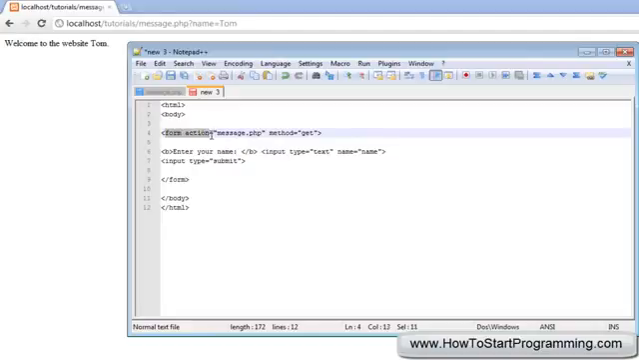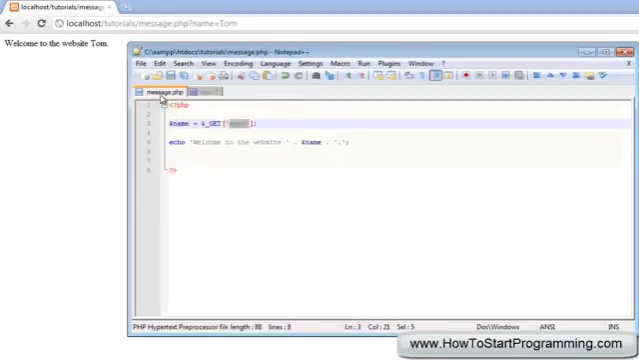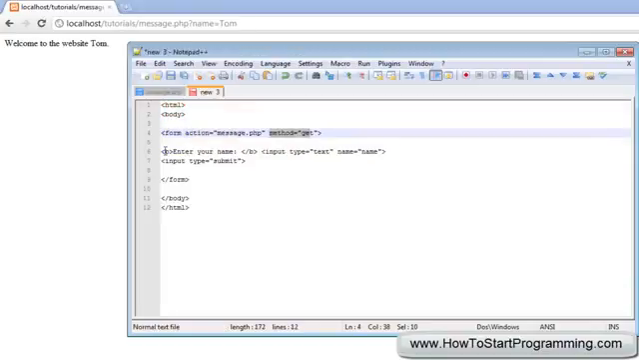So let's go over this quick HTML code. This is just setting the form action to message.php, so this file will be executed after this form is submitted, and it's setting the method to GET because we are using the GET function right here. And all we're doing here is outputting the text, enter your name, and after that we're just creating a simple input box, and the name of that is name. That is very important. And then we're going to put a submit button here, and we end the form.